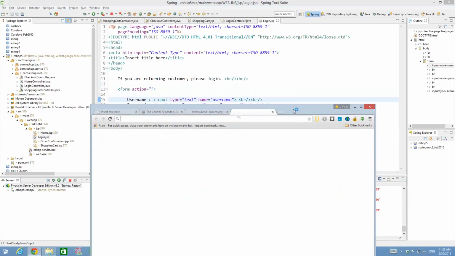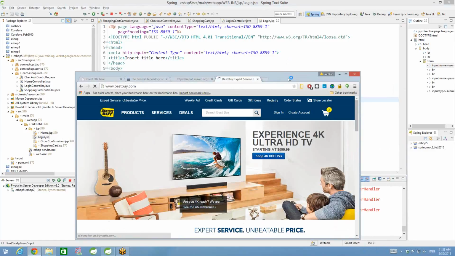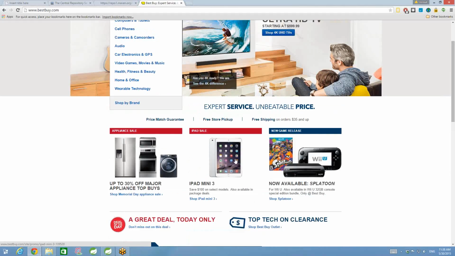So let's go to Best Buy. Let's say you have these sections here. I'll call this an appliance sales section. This is the iPad sales section. This is a new game release section. So each one can be a div. And then within that div, you will add all of these images and everything. So if you want to get a handle on something like an image here, then you can say, on this particular div, give me the image. You can say that.